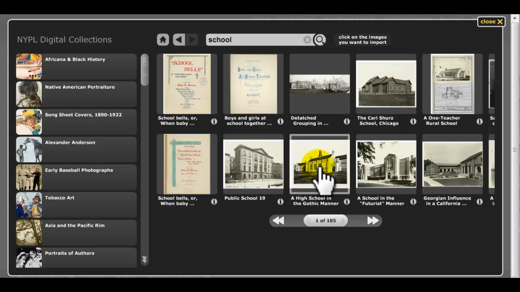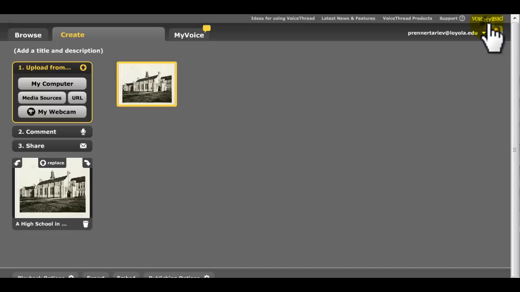Okay, let's look at this. A high school in the Gothic manner. So I click on that. Now I want to see a yellow box highlighting the photo, and then I click on the word import at the top of the screen. I have to wait a moment until I see the words added one page at the bottom of the screen. Then my Voicethread is created, but I can't see it yet. I need to click close in the upper right, and now my Voicethread has been created.